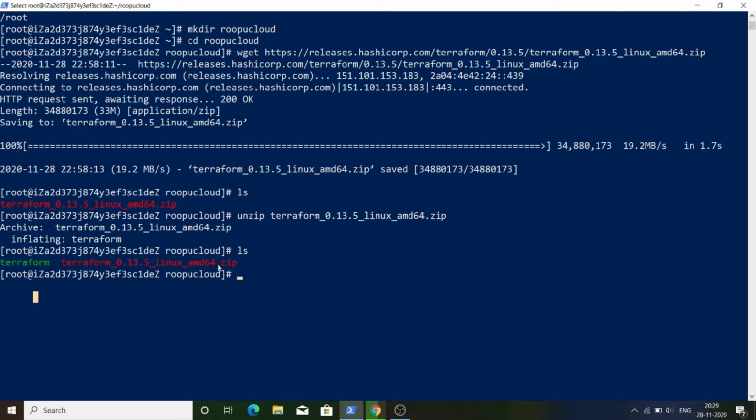You can check via the command dot slash terraform hyphen hyphen version. You can see your Terraform version is 0.13.5. It means you have successfully installed Terraform on your Linux operating system.